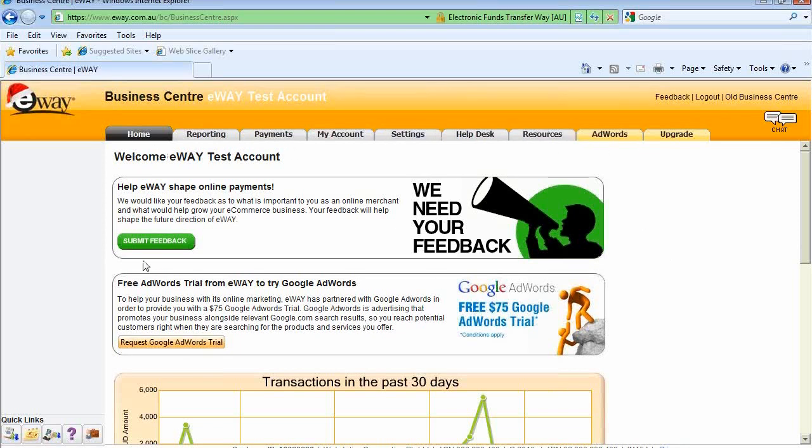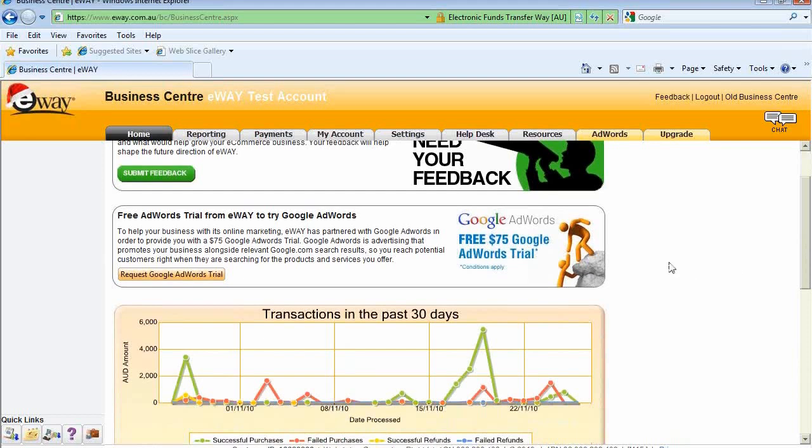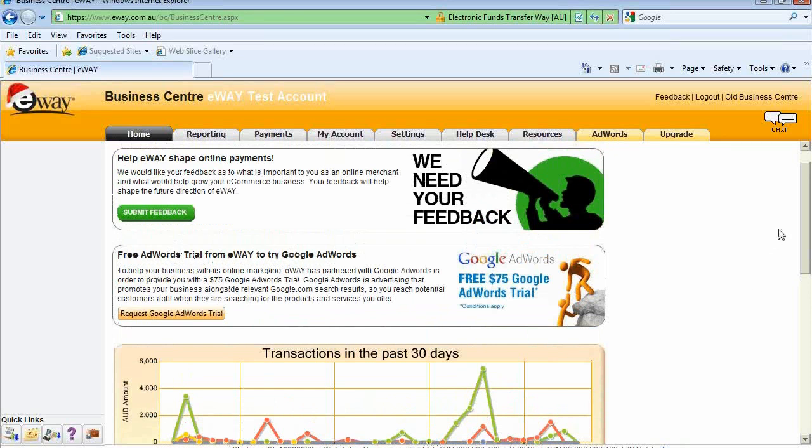We've got a poll running at the moment, so we regularly have polls just to get some feedback from our merchants. So if you've got a chance, you can submit some feedback and help shape your eWAY experience. And we've also got a Google AdWords trial. We've signed an agreement with Google, so when you sign up you can actually get $75 worth of credit for your Google AdWords trial, and that's just to help you, I guess, get a foothold into the Google AdWords world, so you can get some ads up on Google, try and get some traffic to your website, and hopefully from there convert those into sales. So that's a good step up into that marketing world.